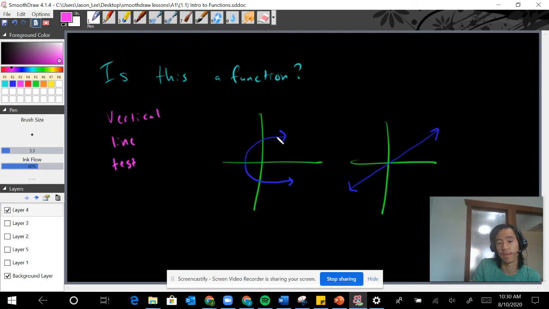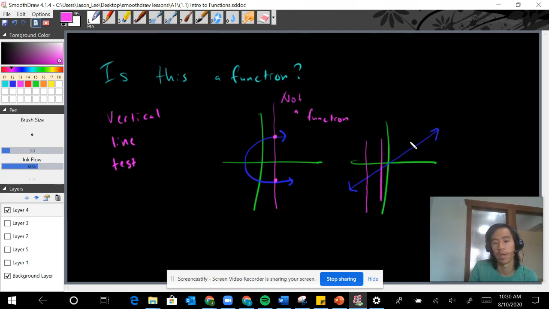So for example, on this first example, if I draw a vertical line through here, you notice how it passes through 2 different spots on our graph, that means it's not a function. Not a function, because it passes through 2 points. If you take a look at this one to the right, no matter what vertical line I draw, I'm only going to hit the graph 1 time, so this is a function.